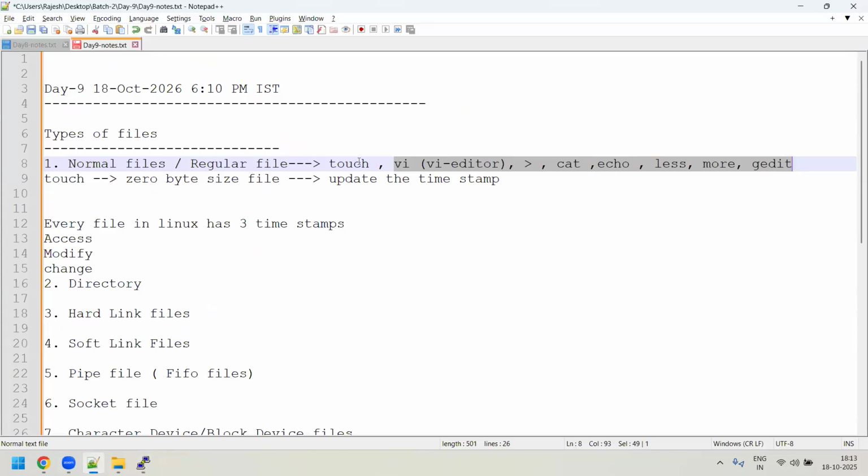This is the small difference between touch and the other command. Sometimes in an interview they might ask you, just to check your knowledge, what is the difference between touch and the other commands you created? What does touch exactly do? Sir, touch will only create a file, sir. Okay, if you run a touch command on the same file, what will happen? Nothing, sir. Nothing will happen.